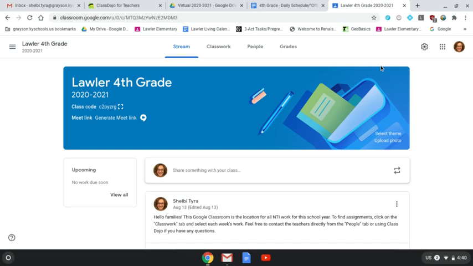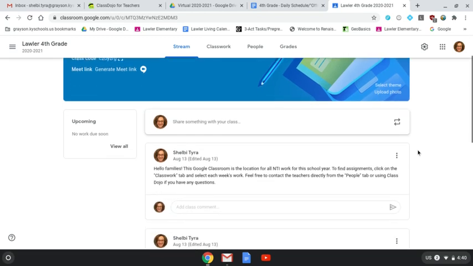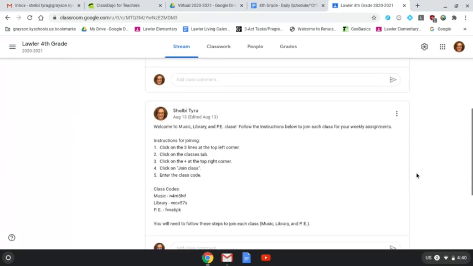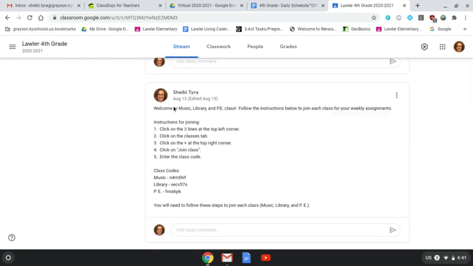You guys have gotten a tour of our Google Classroom before, but I just wanted to take you through what you're going to be seeing this week. Now, this is a view from my page. It's not a view from a student's page, but it's similar. The first thing you're going to see is the stream, and we just have kind of a hello families, letting you know that Google Classroom is what we're going to be using to find assignments. Also, down here, the second one, we have music, library, and PE. So these instructions are going to help you join those three classes on Google Classroom.